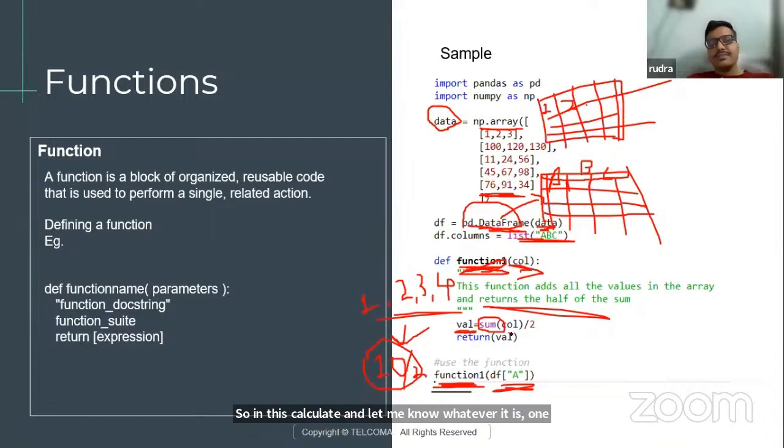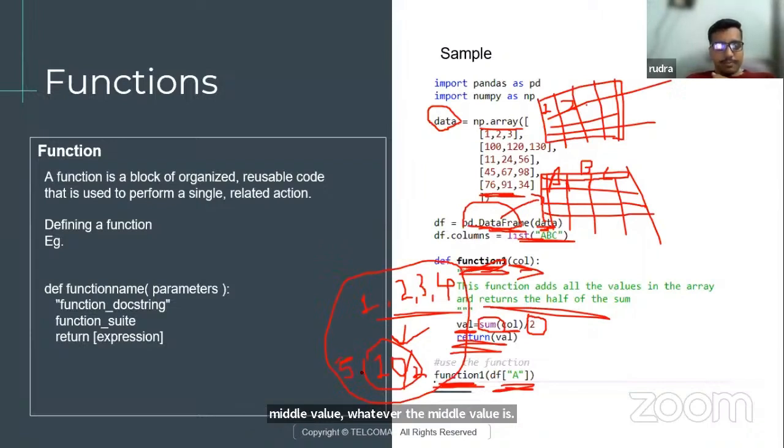And based on whatever sum you have calculated, the final division will divide by 2. And whatever value you get will be returned. That's the whole point of the function, like I explained. If you have 4 numbers out here, it will just add all of them together and divide by 2 and get you the middle value, whatever the middle value is. In this case, it will be 5. So the function input will be 5. Whatever it is, the whole gist of this was explaining what a function is.